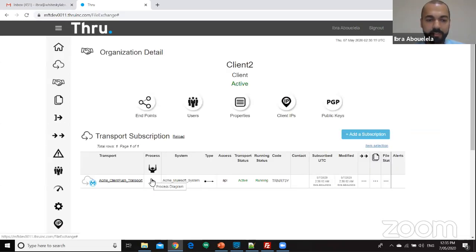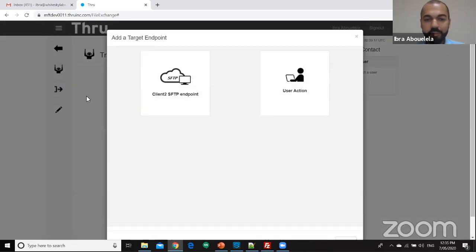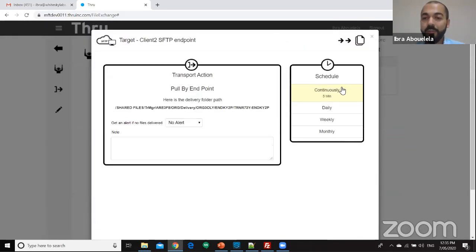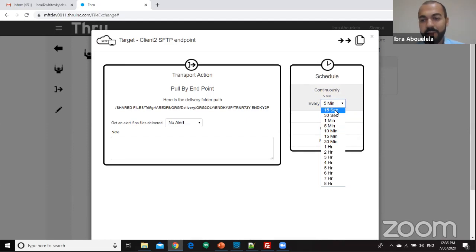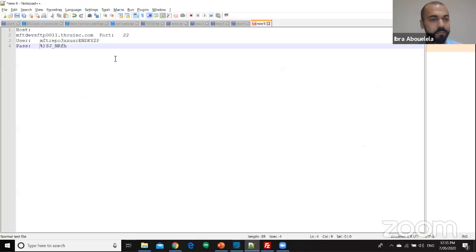And now we have a subscription. If we click here and select, we're gonna add an endpoint to this transport, and we can select our SFTP. And you click here, guys, and you select how often you want to check that. So again, maybe select every 15 seconds. And here, very important, you can see the delivery folder path on that SFTP. So I'm also going to copy that.